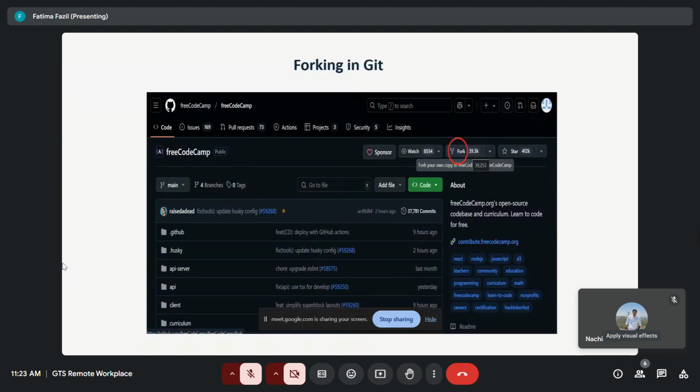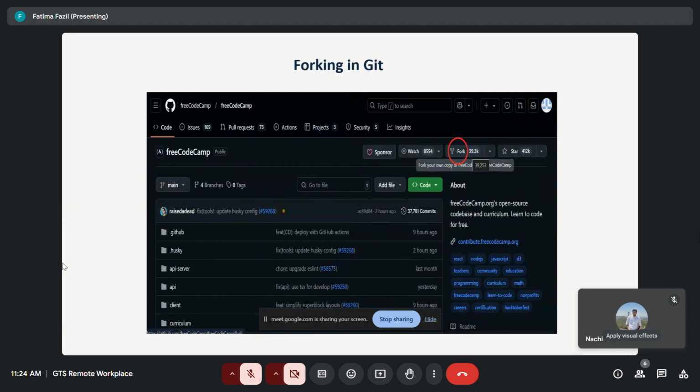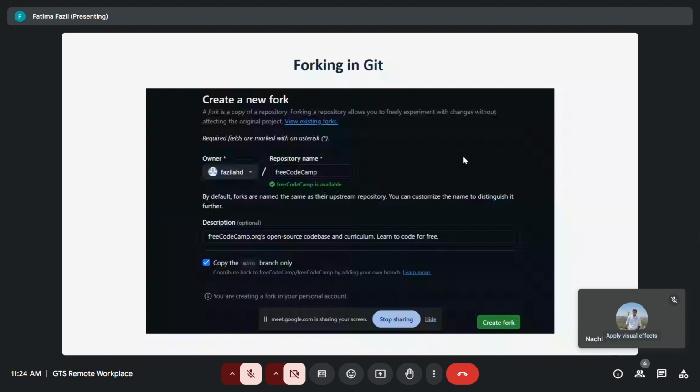Next I'm going to go with forking. So first I will demonstrate what it is, then you'll understand what it is exactly. So first I go to GitHub, and I find a public repository I want to fork. In this case, it's FreeCodeCamp. All right, and at the top right corner, there's a fork button, as you can see. Clicking this creates a copy of the project in my GitHub account.